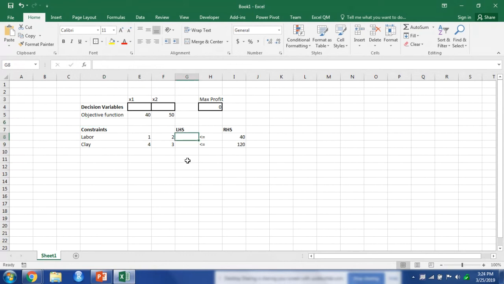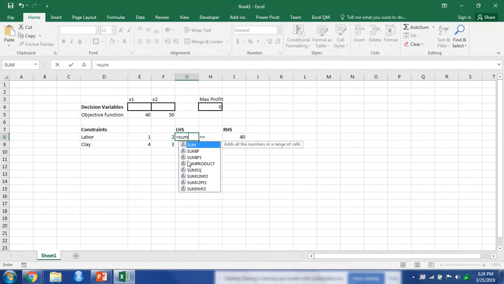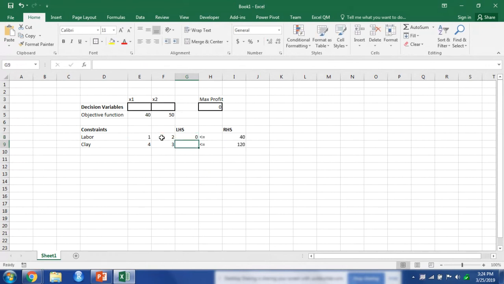We're going to use that same sum product formula, or you can multiply it out. But we want to make our decision variable, and we want to multiply them by those coefficients. And do the same thing for the second constraint. Multiply the decision variables by their coefficients. Now the reason we set it up this way is to make it easier to put into solver. So we're going to say that the left-hand side has to be less than or equal to the right-hand side.